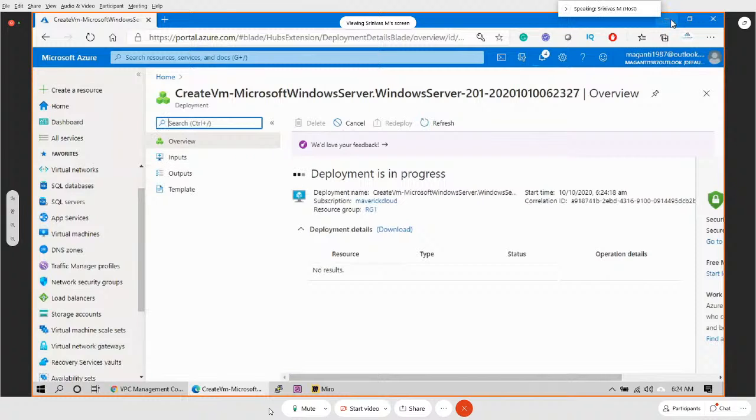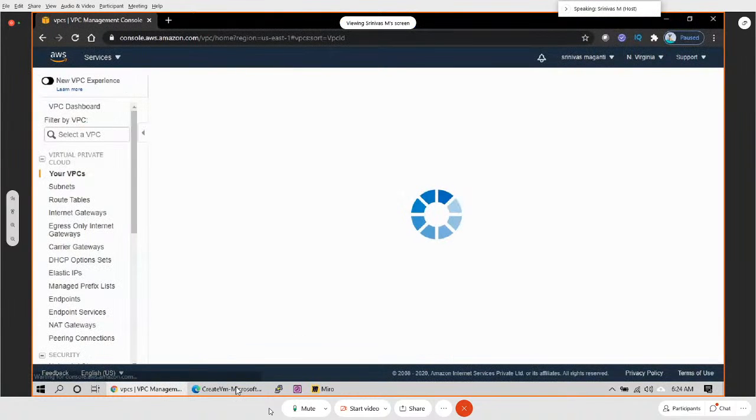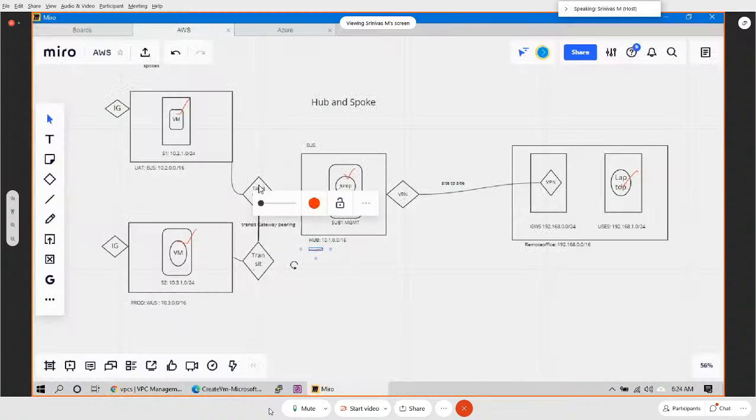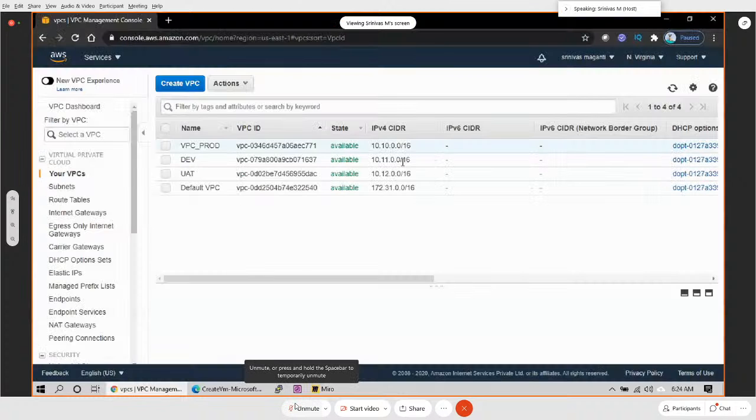So this deployment is going on. We'll keep this aside and we'll go to Azure. Sorry, we'll go to AWS. Okay, in AWS, what do I need to do? I need to create the hub and transit gateway and one environment within it.